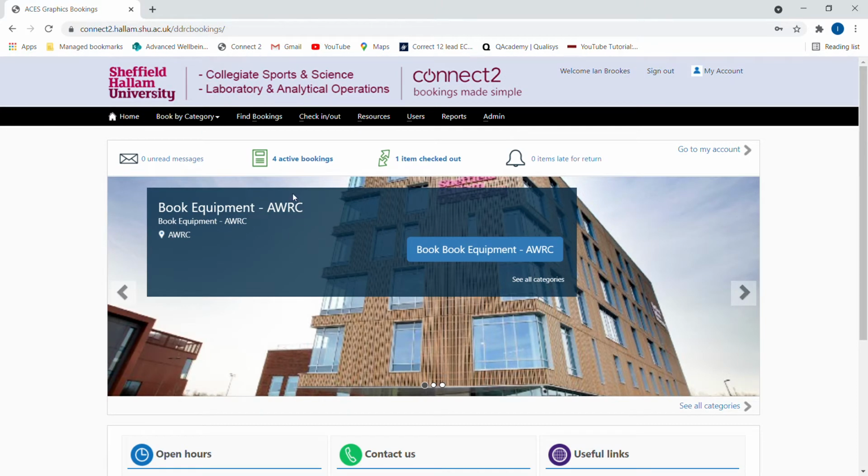This will then take you through to your home screen. From here you can view, edit and create bookings for yourself at the AWRC. You can also see bookings by others.